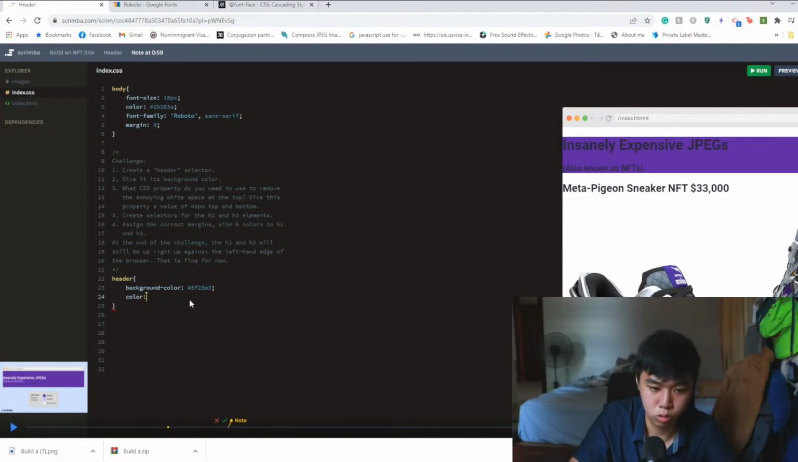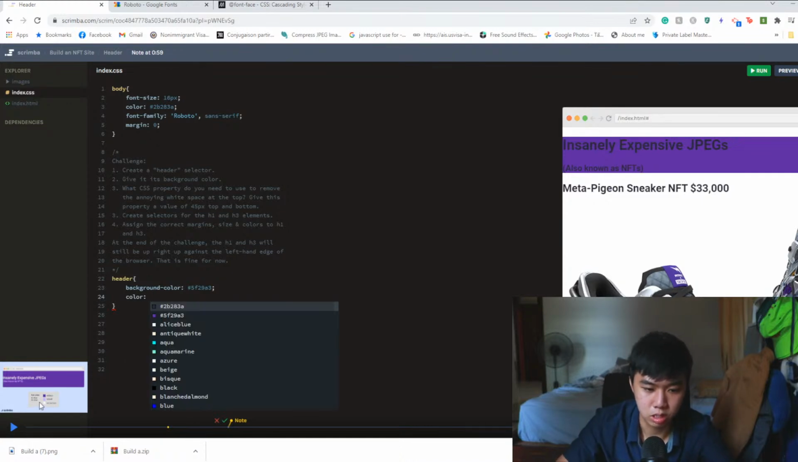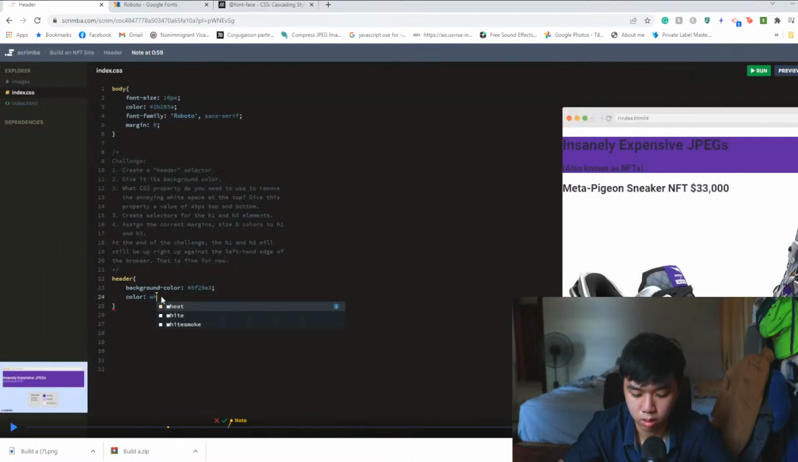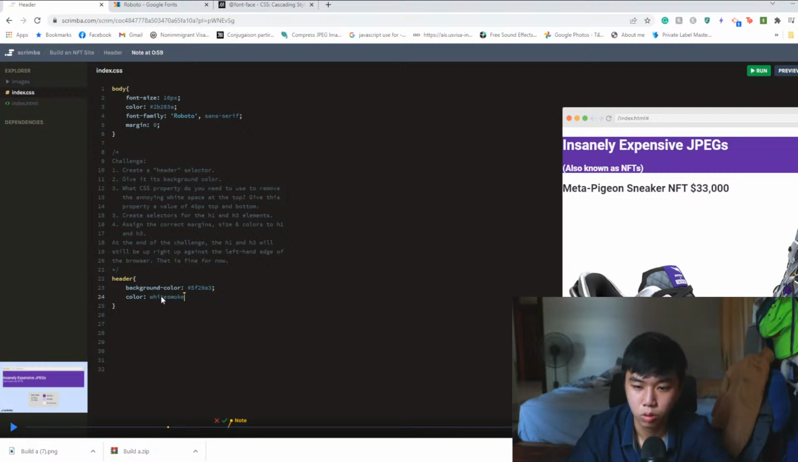See, the stupid language, like you have to write these commas behind it, or it's not going to work. Such a stupid syntax. White smoke. Well, probably you do need to remove the annoying white space.